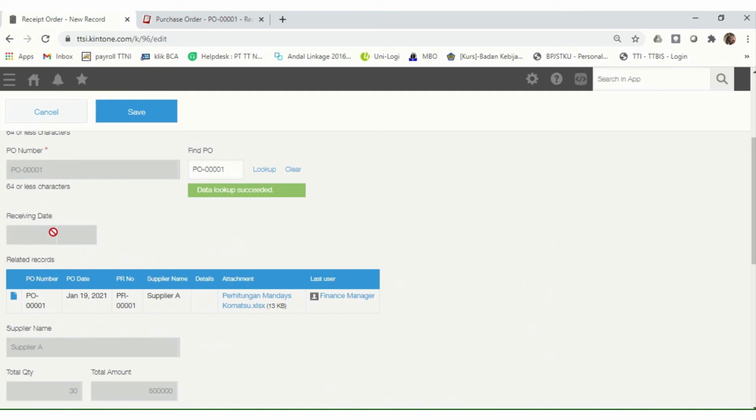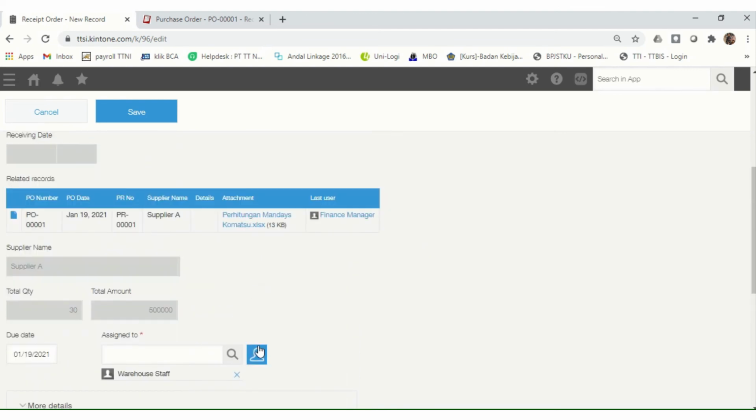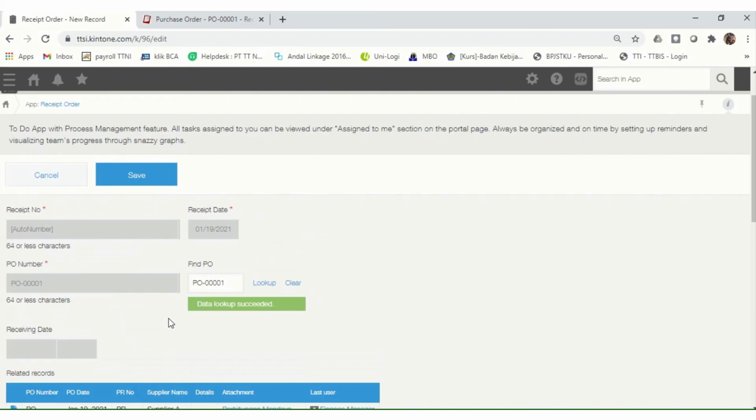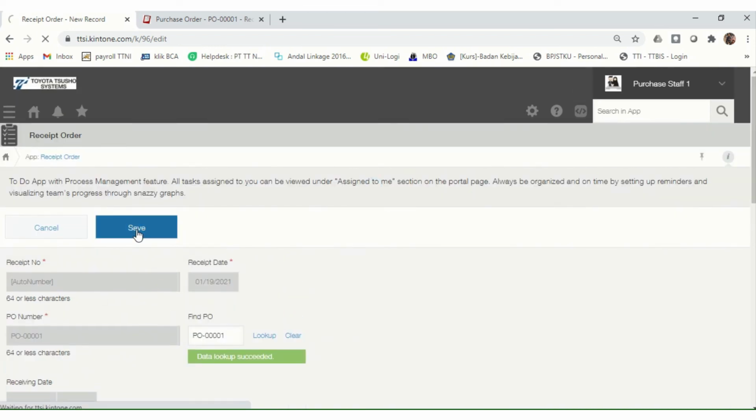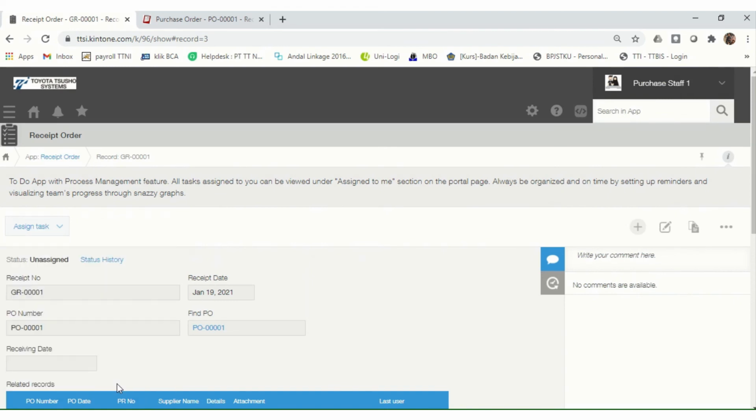There is a receiving date column. This column we cannot edit because the authorization is given to warehouse staff. They have to fill in this column after they receive the goods. So the task will be assigned to warehouse staff. Okay, you can save the transaction and assign task to warehouse staff. So the task is moved to warehouse staff.